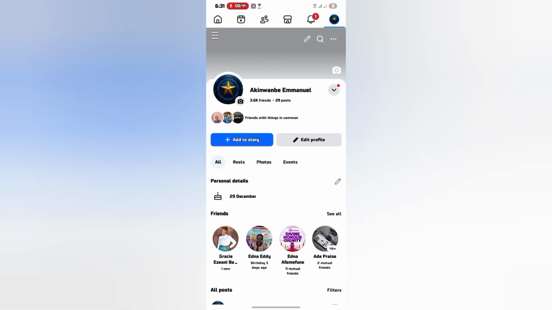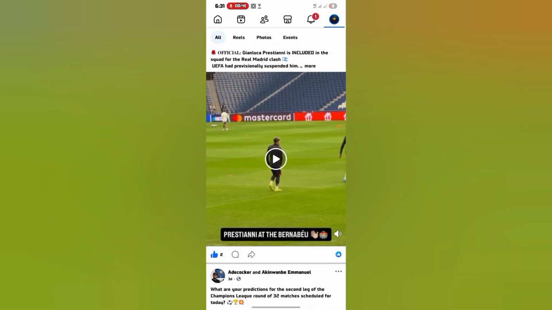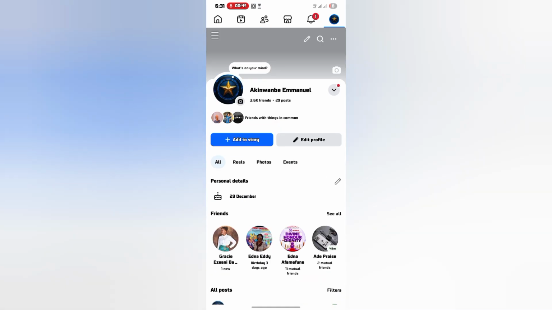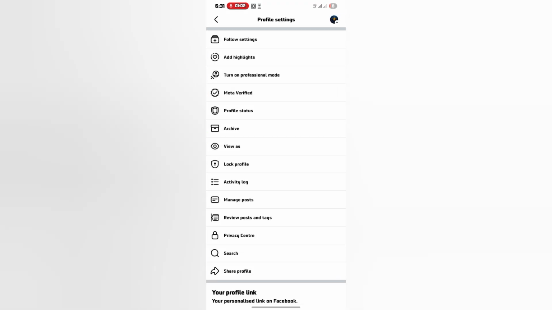So this is your Facebook profile. This is everything you have posted on your Facebook. Now you see that three button beside the search bar at the top right-hand corner. You are going to click on that three button. Make sure you click on that three button there. That is what we are going to work on.